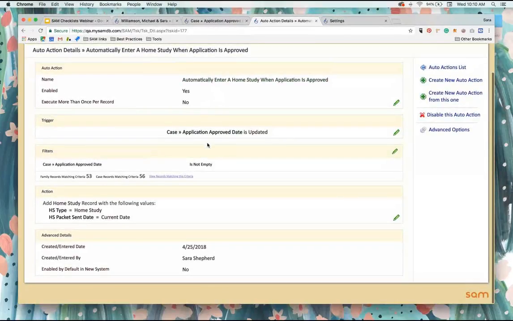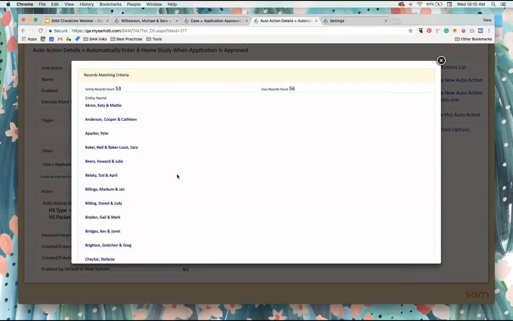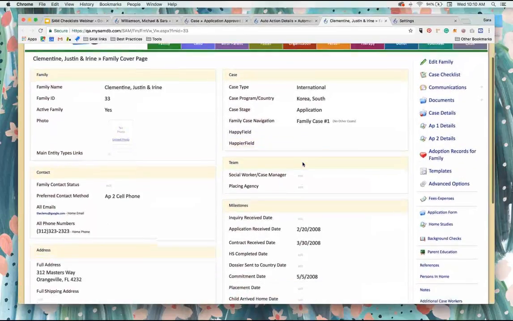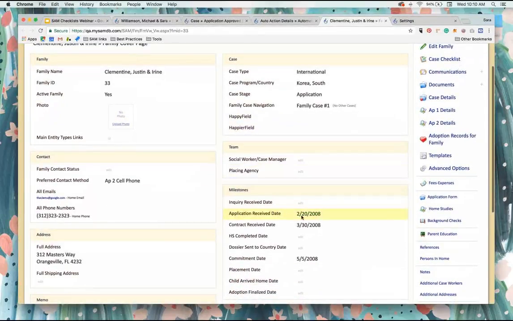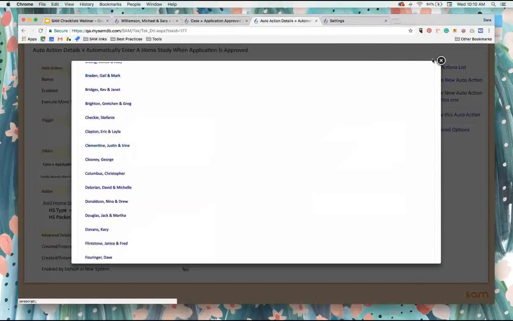So once you've created an auto action, if you're curious to see if it's correct, you can click this little button here that says View Records Matching this Criteria. And that gives you a whole list of families that Sam thinks would trigger this auto action. So if you click on it, you can take a look and say, oh yes, their application receive date is filled in, so that's correct. It would trigger this criteria.